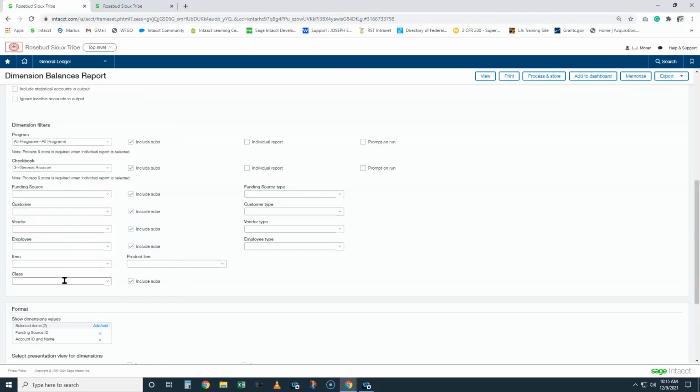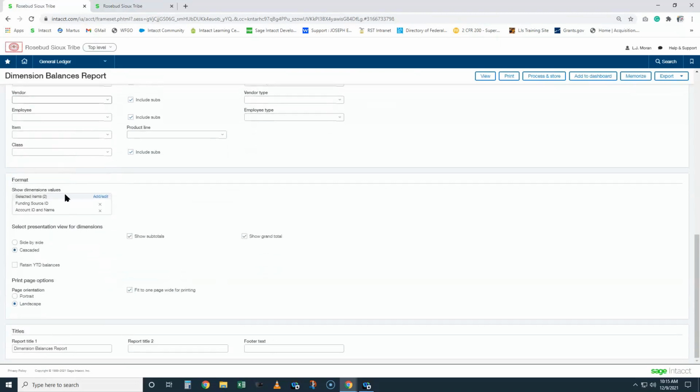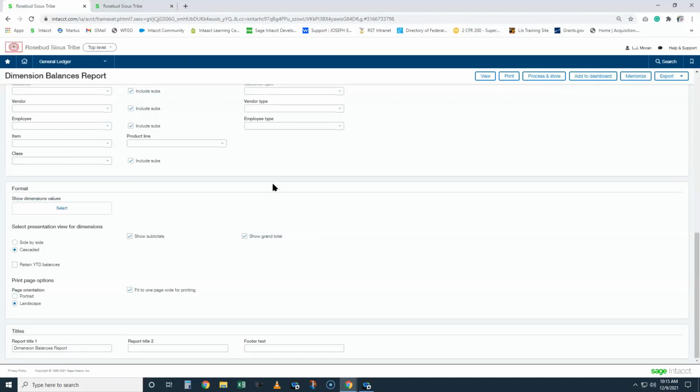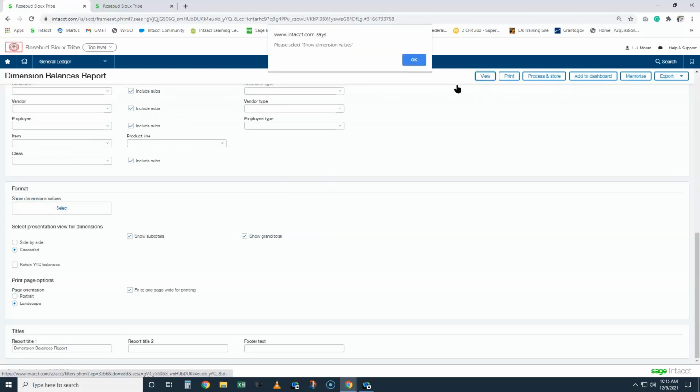So we have our selections picked, all programs for general fund. And the next area we're going to have is we have to show a dimension value. If you've used the report before, it's going to remember the last selections you've had. If you haven't used it before, it's going to look like this. It's going to be blank and it's going to say select. If we tried to run the report at this point without selecting something, it's going to give you that message. Please select show dimension values. So we know we have to have something picked.